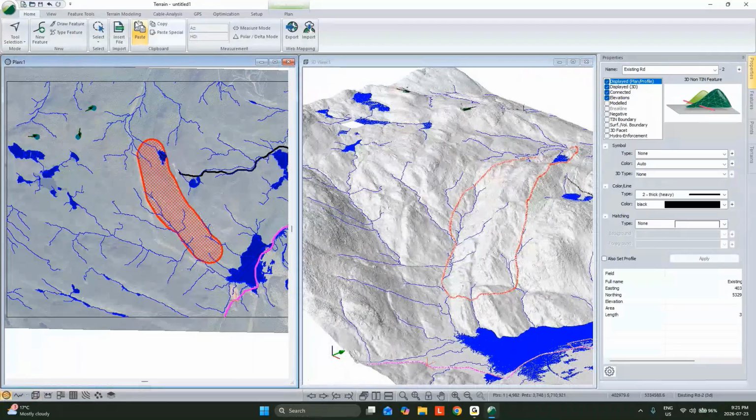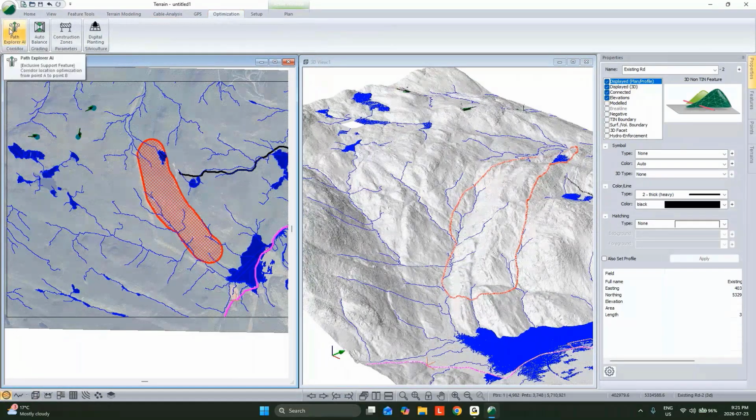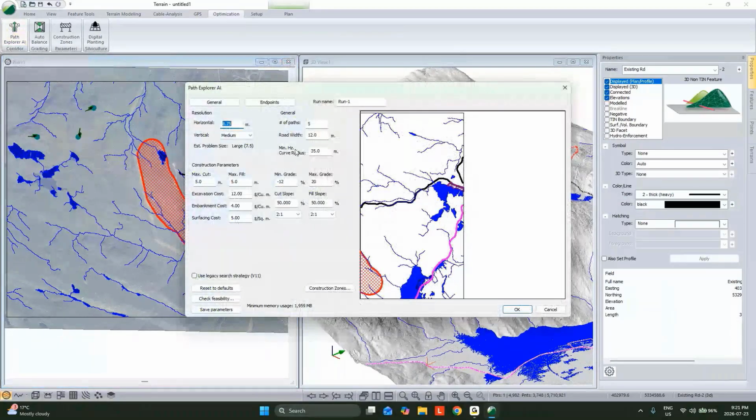And well, we're going to set up the tool. I'm going to go to the optimization tab. I'll click Path Explorer AI, and we're going to put in a few parameters. So one, my minimum curve radius is going to be an important one. We're going to set that. I'm going to go with a minimum curve radius of 50 meters. We're going to give one network option here. My max grades, I'll set those at, well, whatever I'd like. And in this case, it is quite mountainous. I'm going to go with 14%. I'm going to set my max cuts and fills at, say, 8%. And, well, away we go to the next page here.